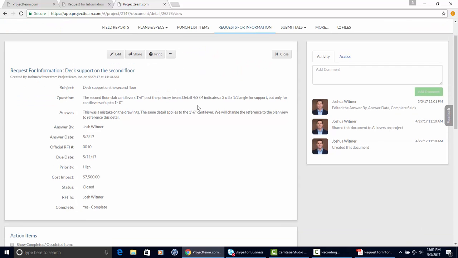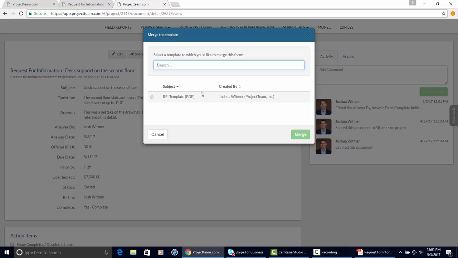This looks really good to me, so I'm ready to merge it out and maybe put it into a binder or send it off through email or something like that. So I'm just going to click on this little ellipses drop down and say merge it to a template. It's going to show me all the different templates I have set up for this form type, which is my request for information. I'm going to click this for this one. It's my only one, so it's easy decision. I'm going to say merge.